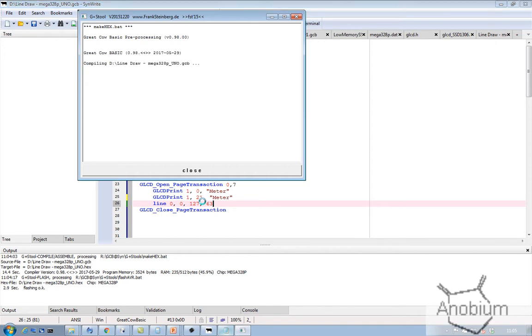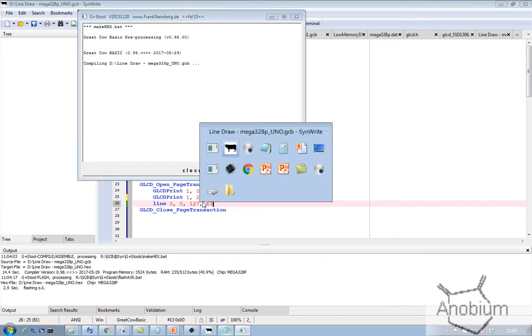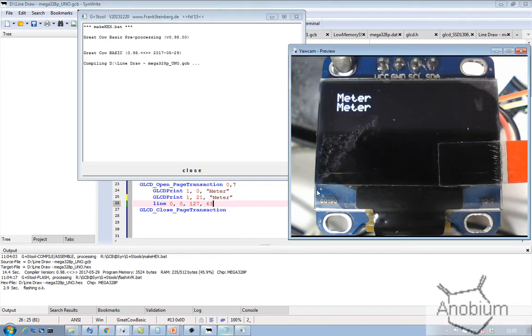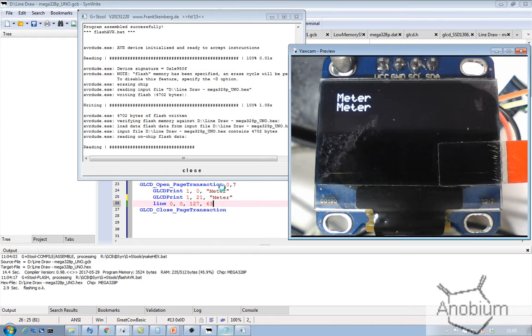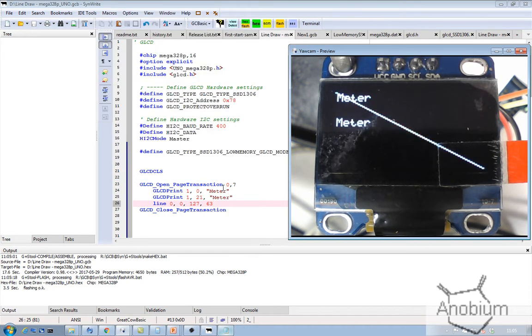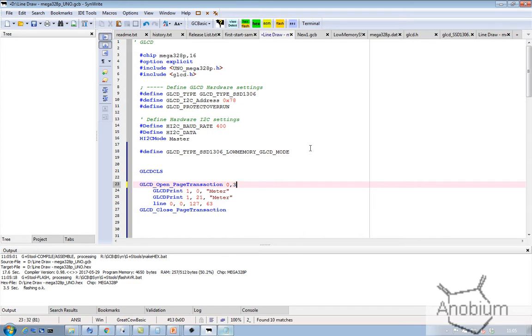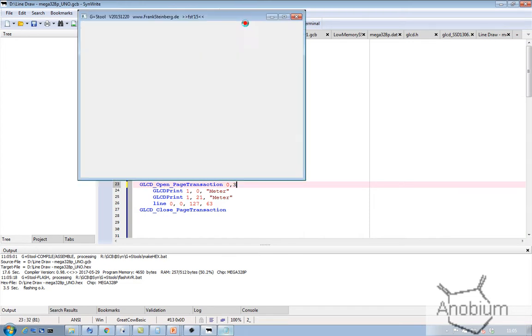I'm pretty fluent at this because this video has taken 4 or 5 tries to get right. So it's going to do the print, it's going to type meter twice, and then it's going to put a line from one corner to the other. I told it to do that because I've set the page transaction to update all 8 pages, 0 to 7. Pretty simple stuff. This code works automatically with the full memory mode. You don't have to change anything. You don't need to put the transaction engine in, but it doesn't harm. You can use it in any case.